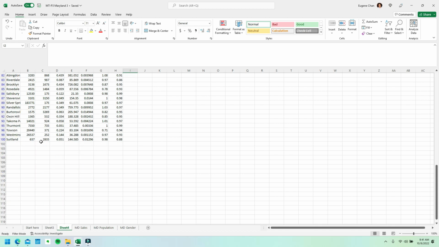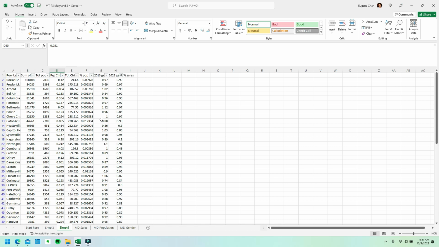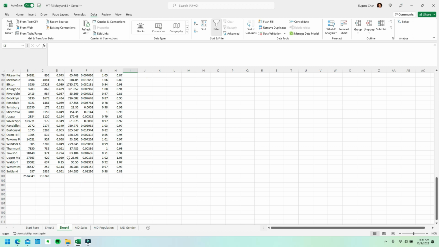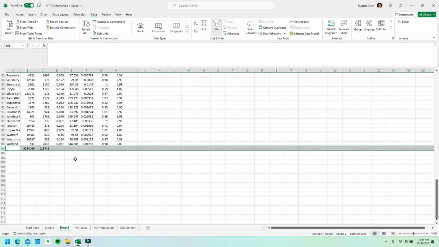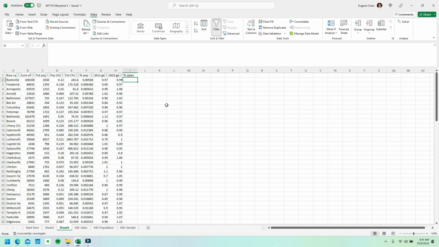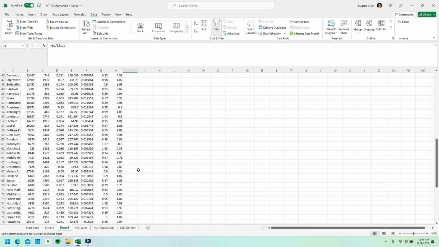And percentage of total sales is, let's see. This is still filtered because I haven't removed the gender filter yet. Let's clear the filter. There we go. And the total sales is in B101, right? Total population is in C101. Total sales is B101. So in here it would be B2 divided by B$101. So 108 divided by the total sales is 0.0426. Let's copy and paste.